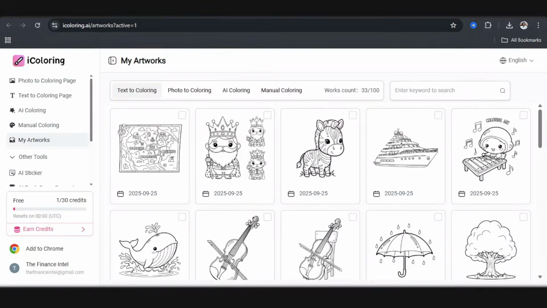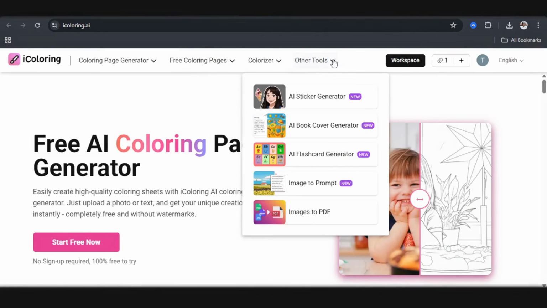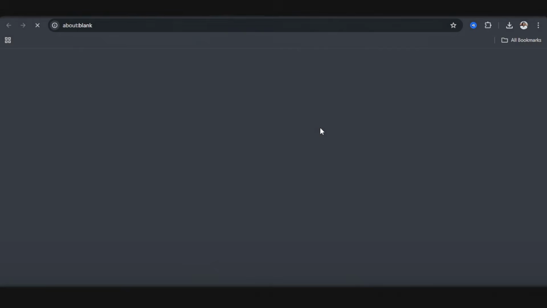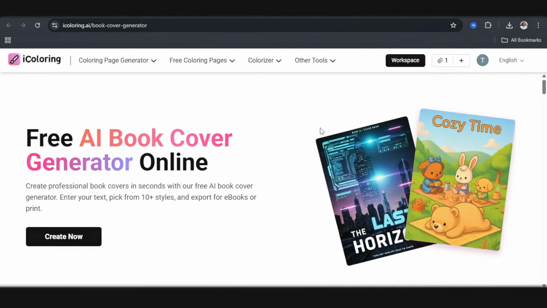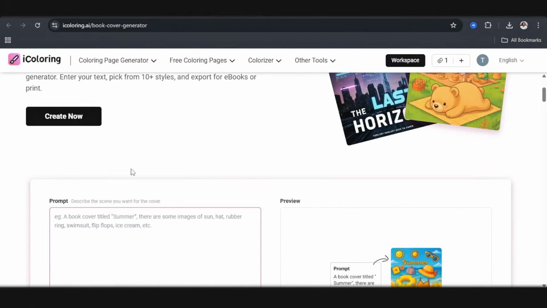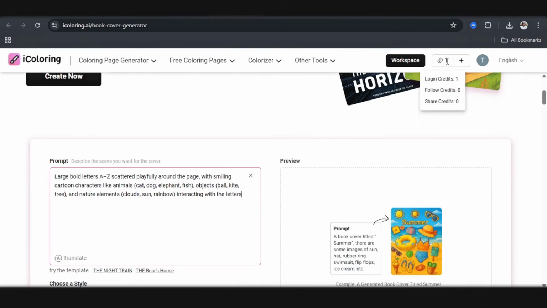Now I'm heading back to the AI tool. One good thing about this AI tool is when you click under the other tools, it has AI book cover generator, meaning that you can just input your prompt and this AI tool is going to give you a unique book cover. You can see some examples here. And I'm going to go ahead and input our prompt. Now you want to make sure that you are judicious with your credits so that you have at least some credits left in order for you to be able to create your cover page.